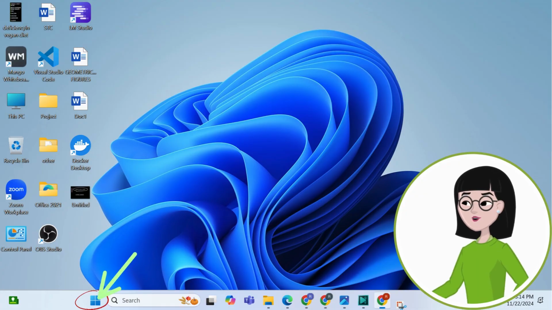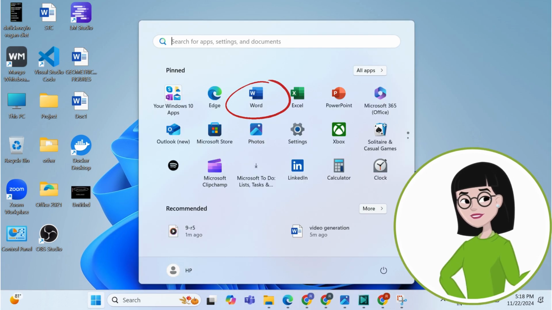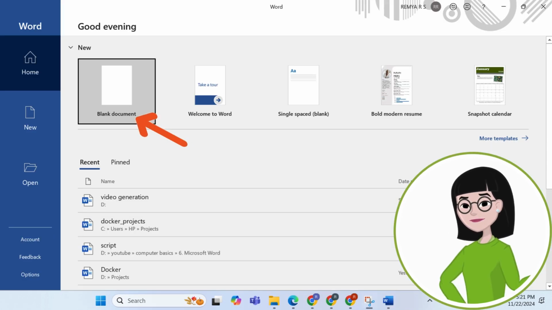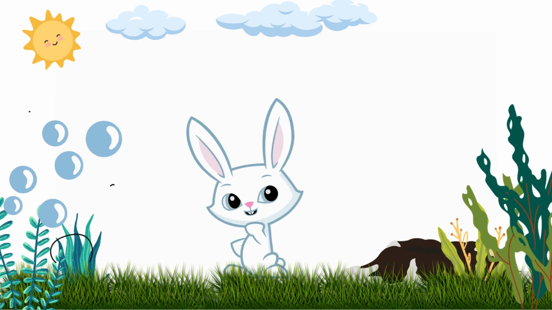To open Microsoft Word, click the Start button on your desktop. Then, select Word from the list of programs. Once it opens, click Blank Document to begin. Easy peasy. What's next, ma'am?